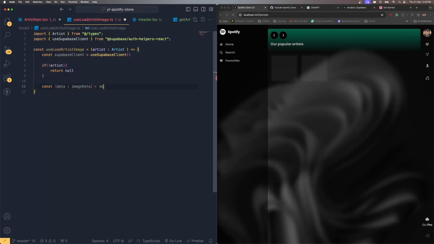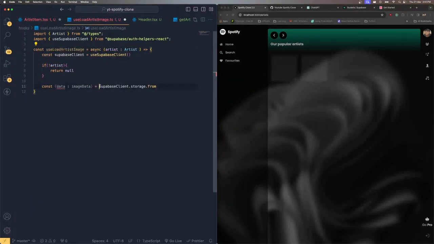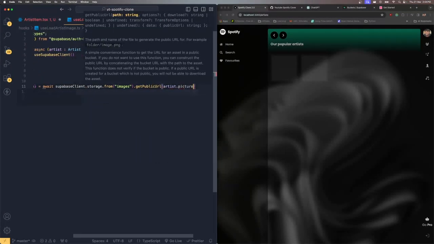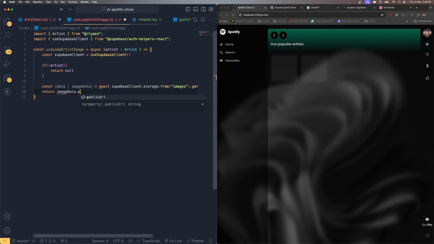data, equals to, from the Supabase client, I'm going to fetch that storage dot from. So if you wish to keep this as an async, let's use this as an async, and you can make this as await. So from, okay, anyways, it's showing us it has no effect over here. Let's see, from images, and then get public URL using this artist dot picture, send that picture in it, and return that image data dot public URL.